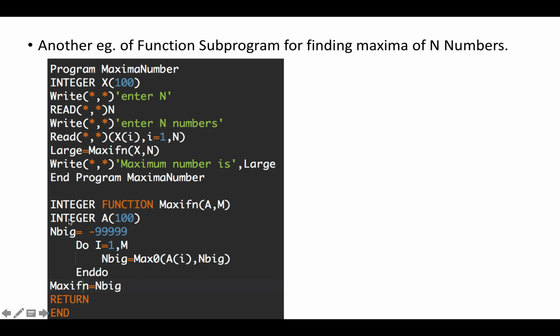So I intentionally define integer a, and dimension is 100, same as that of x in the main program. Okay, so in order to find the largest number in the memory locations, I compare any number with the first location. Whichever is largest, I will store that number in the original variable. Then I compare this original variable, say n big, I am using the symbol n big. So I compare n big with the first location.